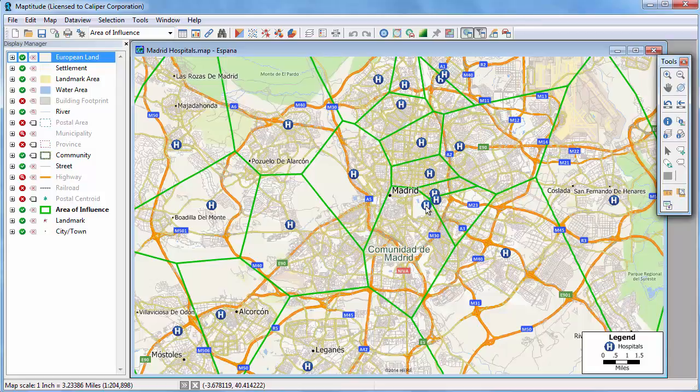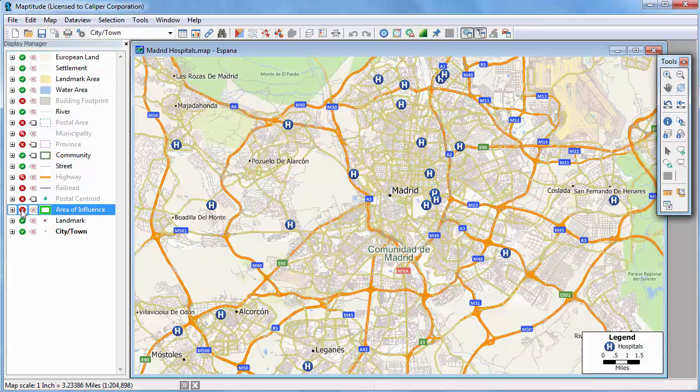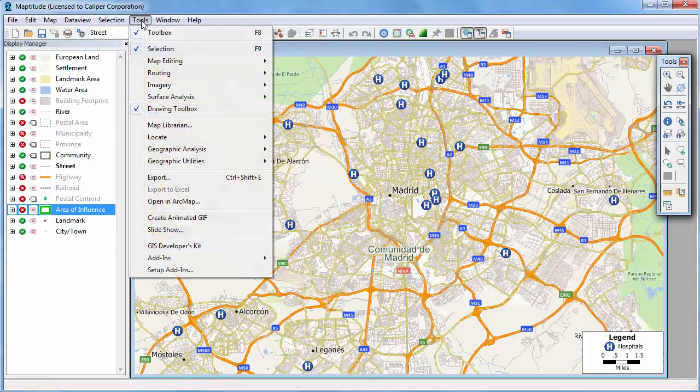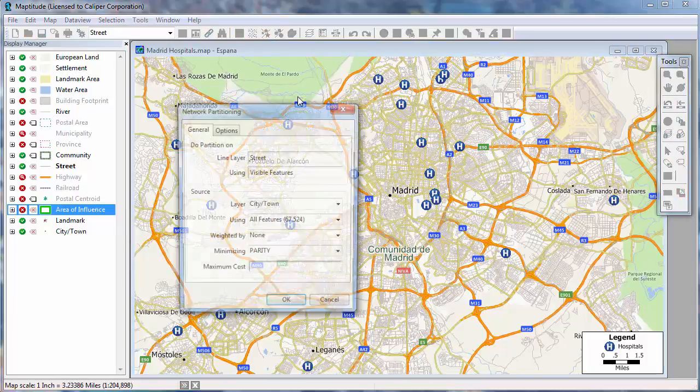For more accuracy, you can use a street layer to build areas that are based on drive time or distance by using network partitioning. First, I'm going to hide the area of influence layer that I just made, and then make the street layer the working layer by choosing it from the drop-down list on the standard toolbar. Now choose Tools, Routing, Network Partitioning.